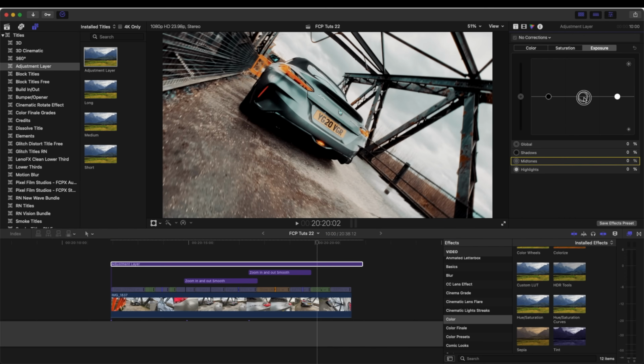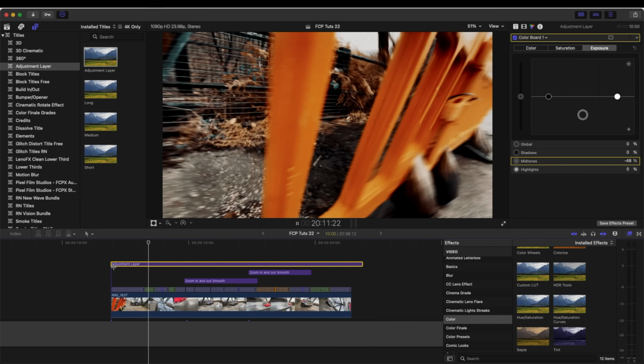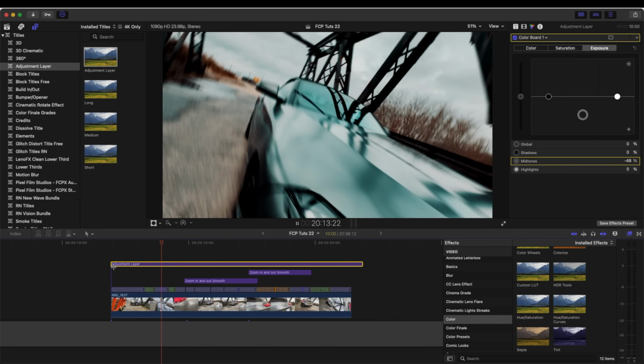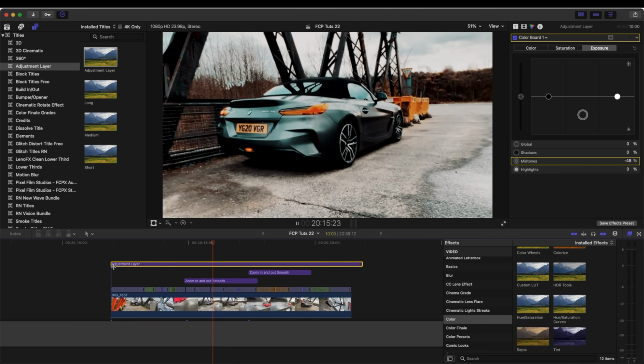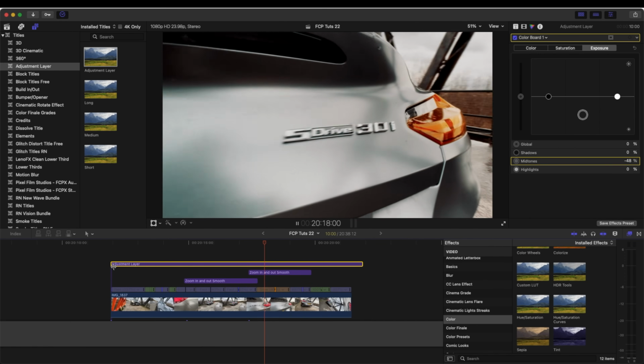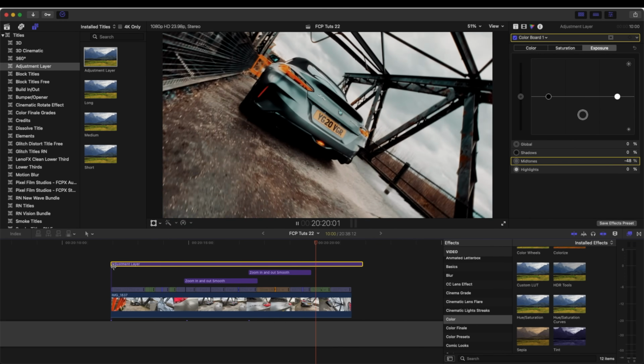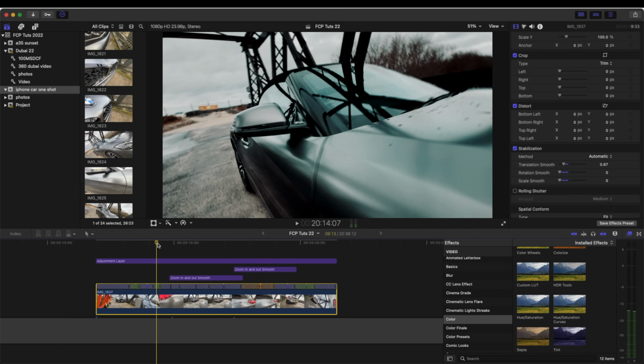And I'm also just going to drop down the exposure. Once I watched the video back, I actually added a bit more stabilization. I used the smooth cam stabilization method and turned down the rotation and scale and just used the translation smooth. I just turned that up a little bit just to smooth out the video clips a little bit more.